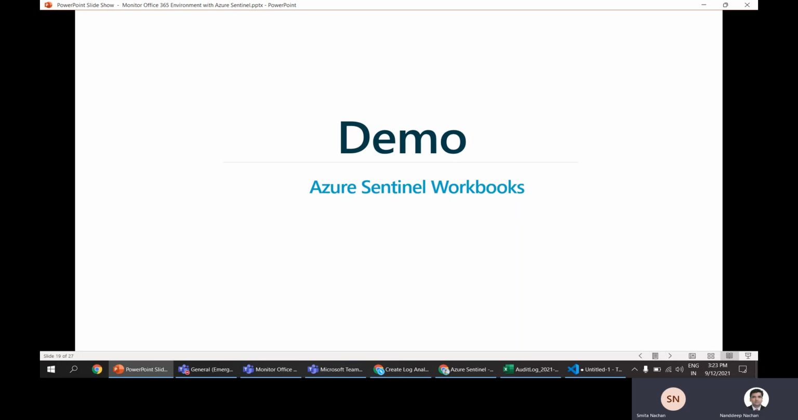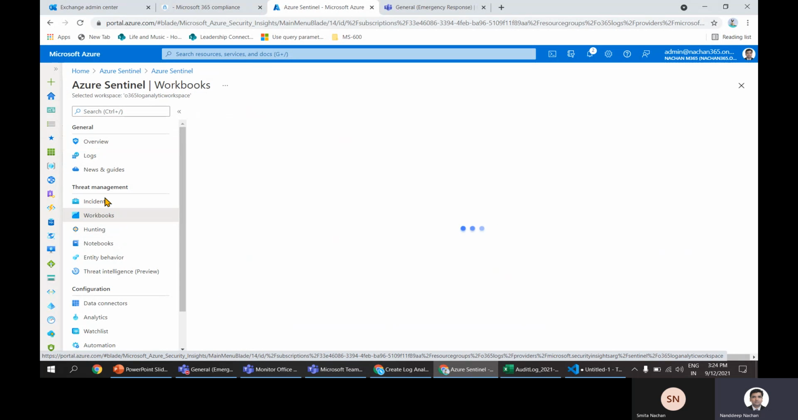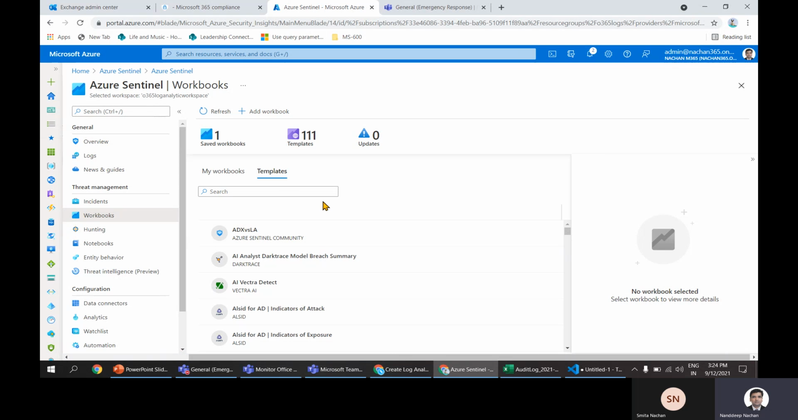So let's see what out-of-the-box templates are available to us from the workbooks, as well as how we can set up our own. Again, I will move back to Azure Sentinel, and in the left-hand navigation, we have our workbooks. Under threat management, we have workbooks. Again, as we discussed, there are various templates available out of the box.